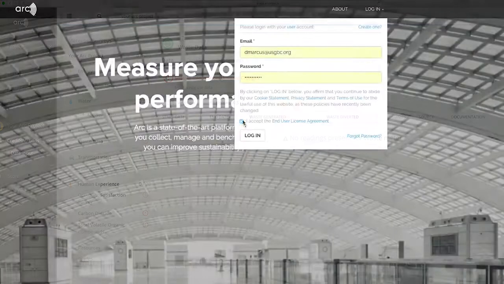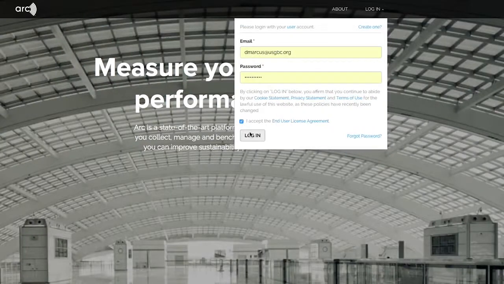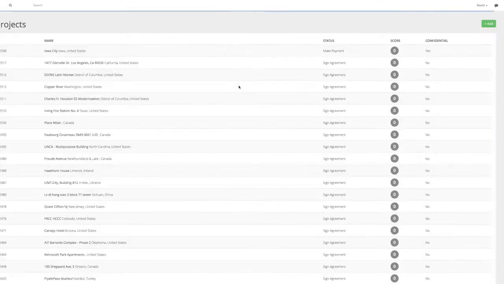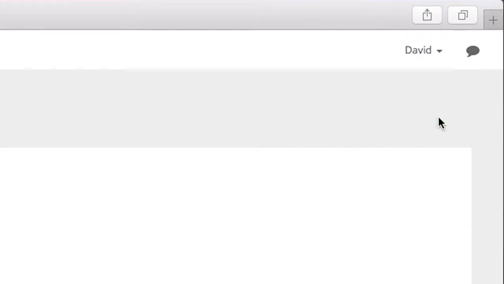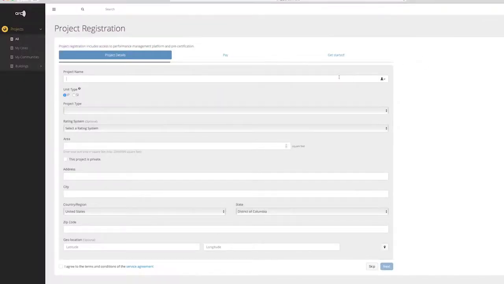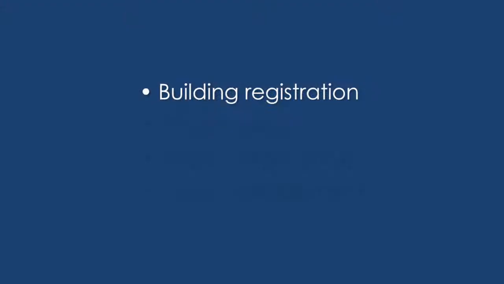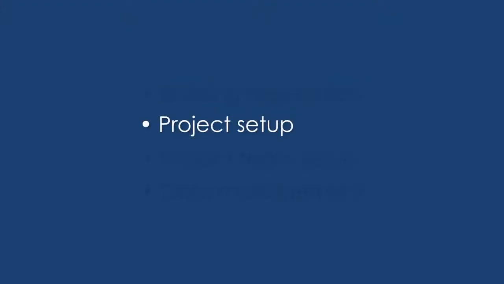Let's take a closer look at registering a new project. First, sign into your account and select Add a Project. Complete the registration page and payment screen, and you're ready to get started adding data and generating your performance score. Now that your project is registered, let's talk about project setup.